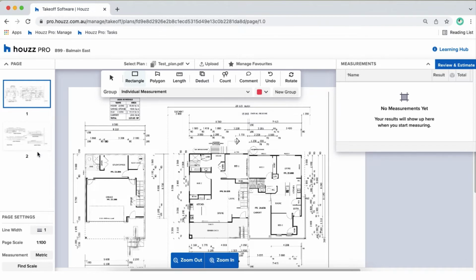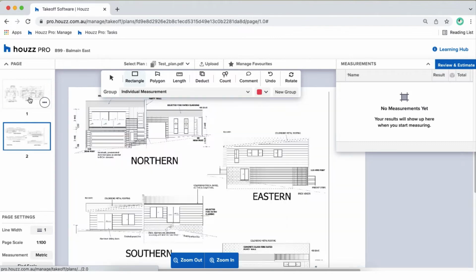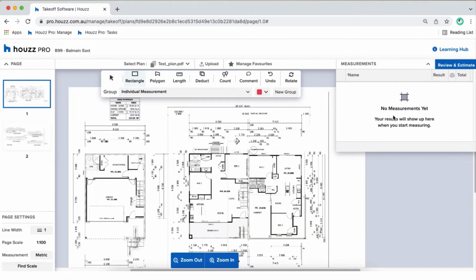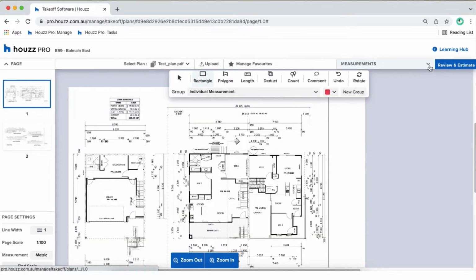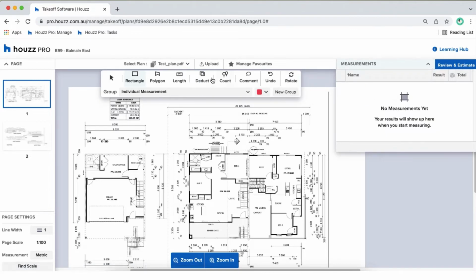So you can see your uploaded PDF pages are on the left. Your measurements, which will auto-populate as you go, will be in a collapsible menu in the top right, and your tools are across the top. Before we start measuring, let's check the page scale in the bottom left. So the default will be 1 to 100 metric, but you can always edit this if you need to. So you can choose from the bottom left desired scale, and the plans will calibrate if you come in and alter any measurements that you've made.